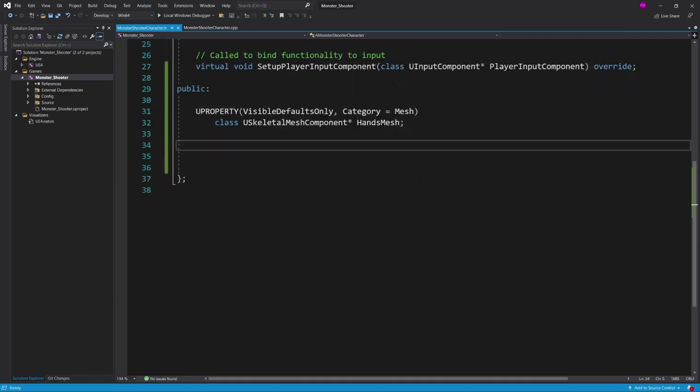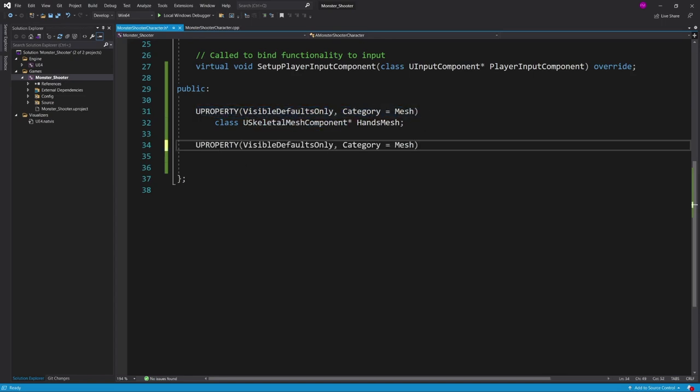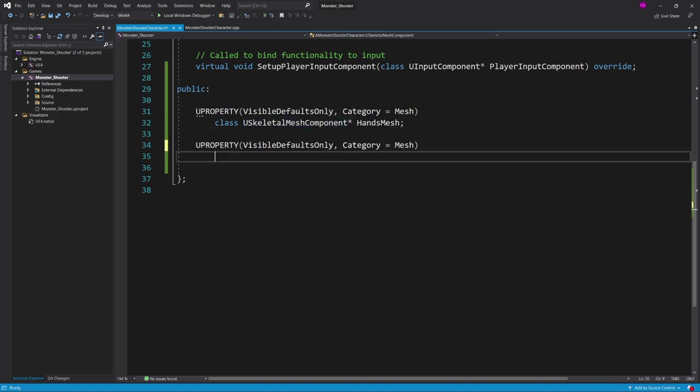Now, moving forward, I'm also going to copy this over here, and we already know what this VisibleDefaultsOnly is, what the category is. The category will put it under the category Mesh when we try to search it inside of the blueprint. VisibleDefaultsOnly will make the properties visible of the skeletal mesh component.